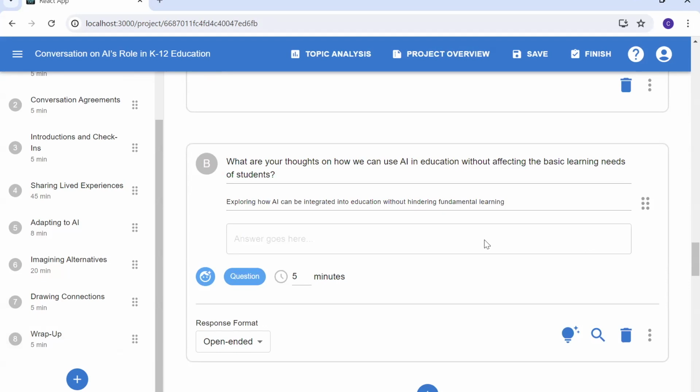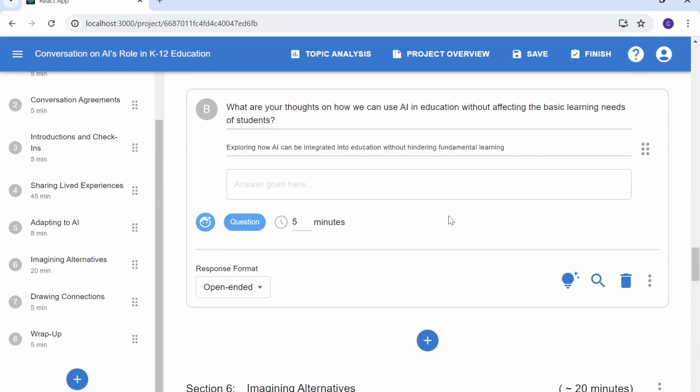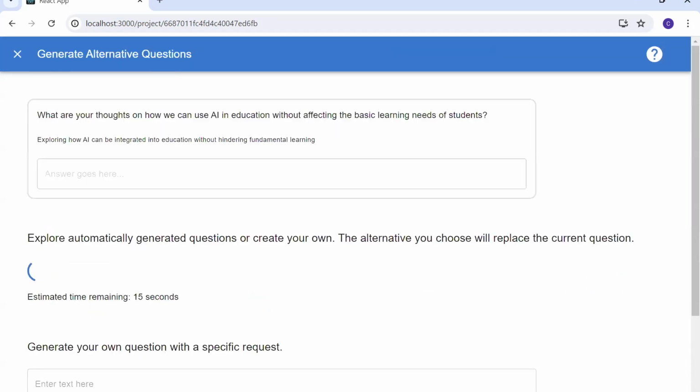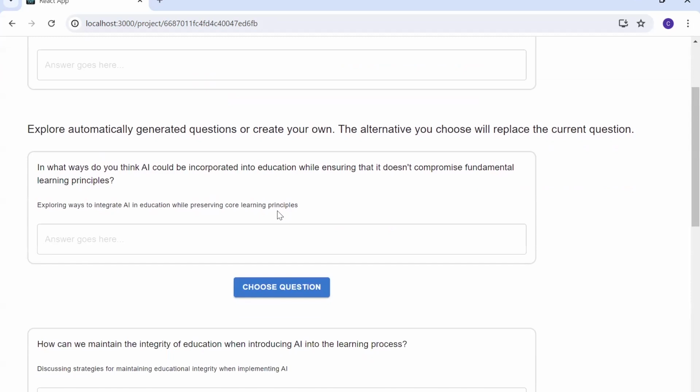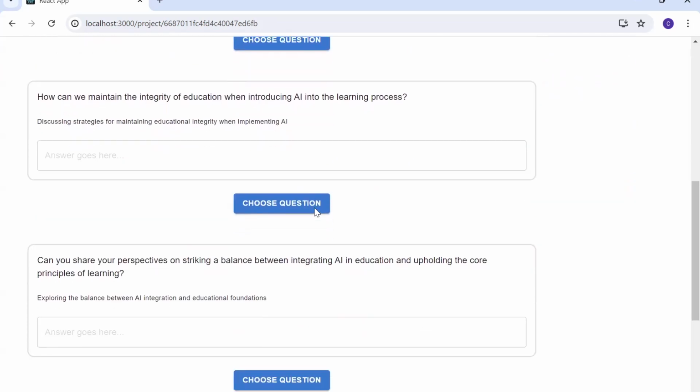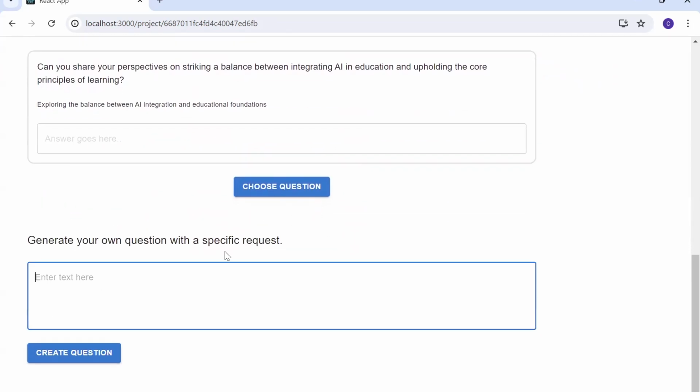The second type of question-level AI assistance is the ability to generate rewordings for a question. You can click on the light bulb icon here to enable this feature. Here you will see 3 rewordings for the original question that you can look through. You can also type in a specific request here to generate more targeted rewordings for a question.